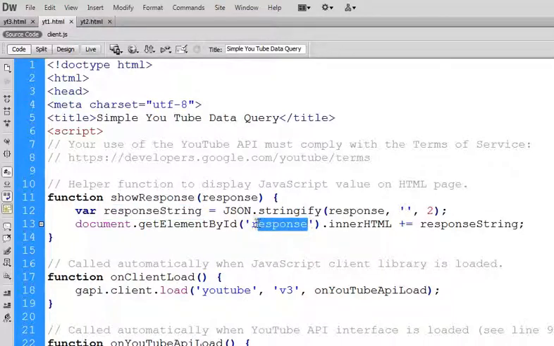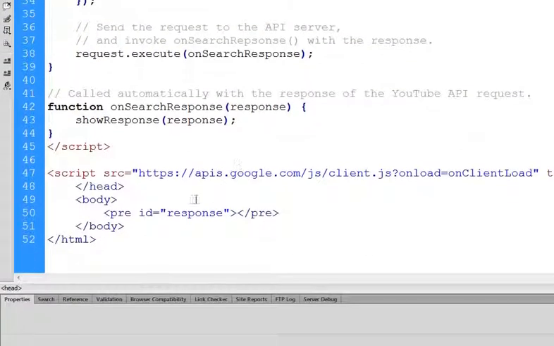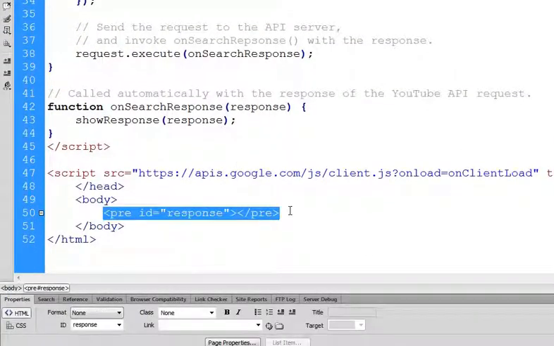So it's a bit confusing, but the element is called response. Equally, the query is returning a response. So response string is then shown in the page under the response tag. So we scroll back down to the start, and we'll see there, this is where everything will appear.